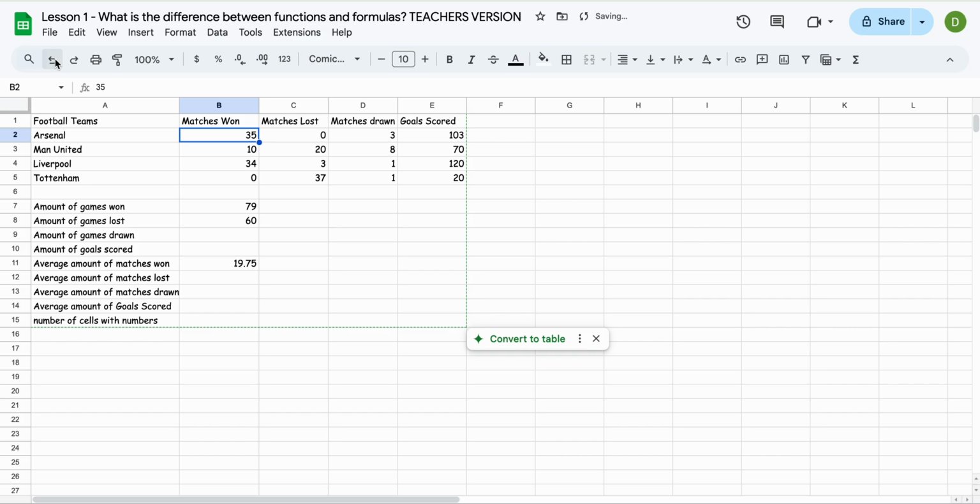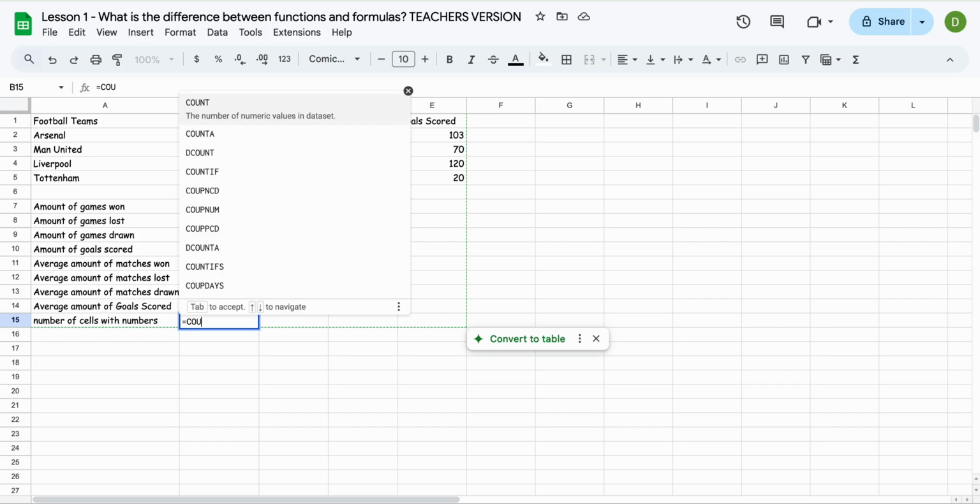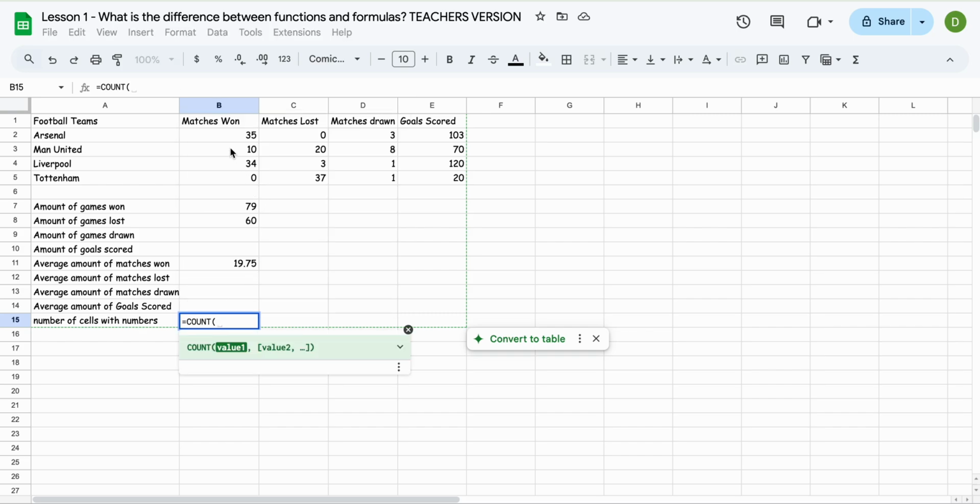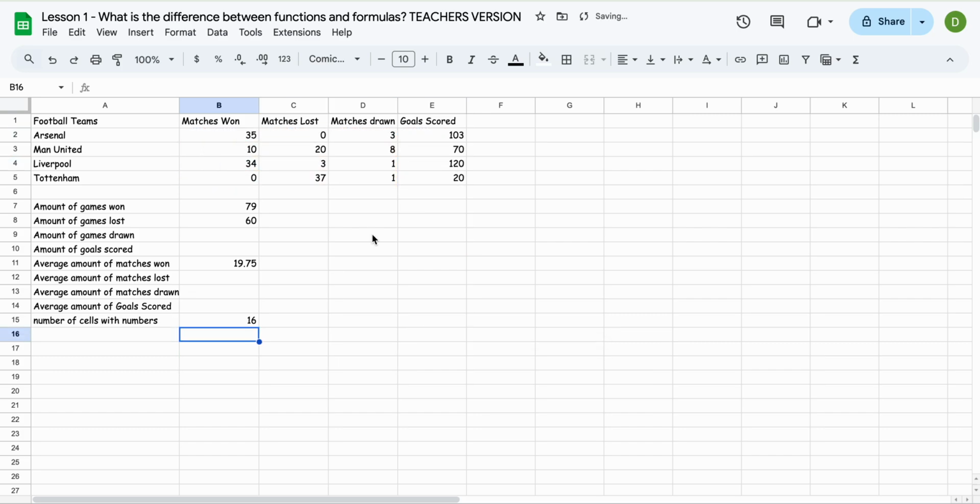Excellent. We'll skip the next few, and then the last one we're going to look at is task 10, which talks about in B15, enter a function that's going to count the amount of cells with numbers within them. So we're going to go equals count, open bracket, and select all the numbers in our original table, and it should say that we've got at least 16.